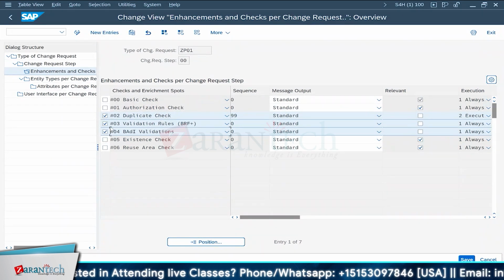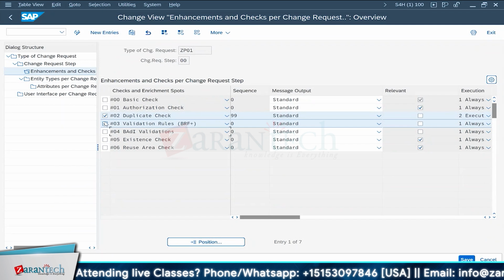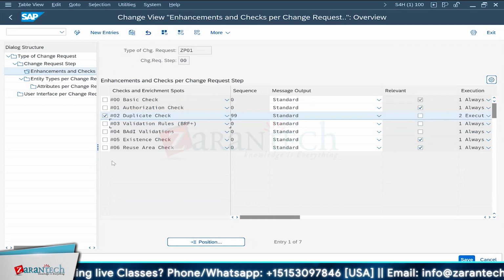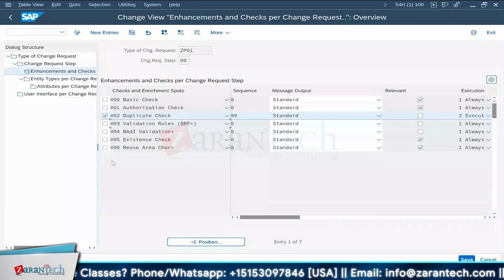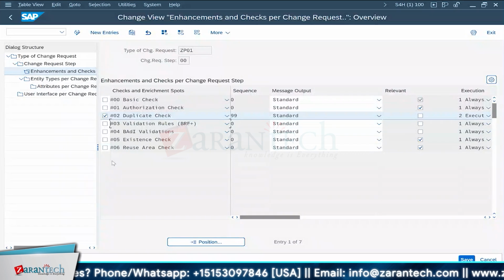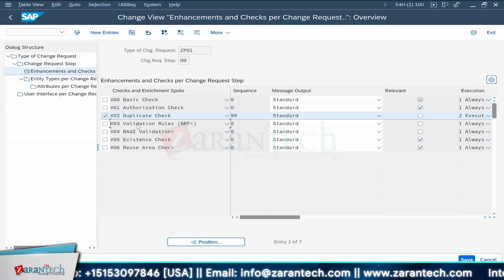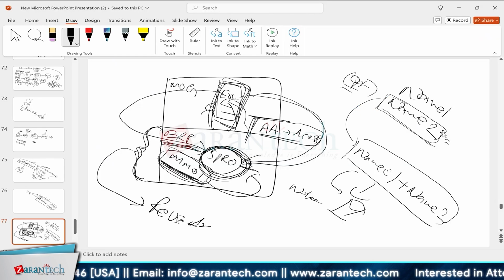Reason clear? So now which checks will be considered? Now it will take it from SPRO when we are running the final duplicate check. Because in BADI we are already checking whether this name one is matching with the data existing in the active table. No, this BADI validation and BRF validation will ensure name two is filled or not. Okay, only filled. Yeah.